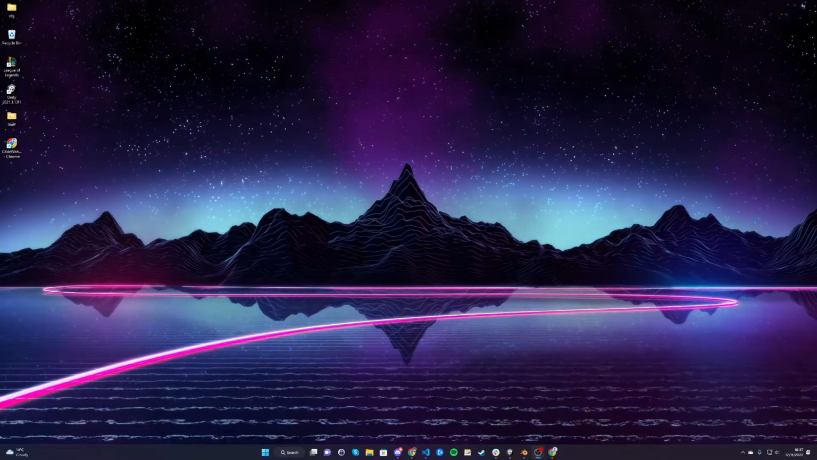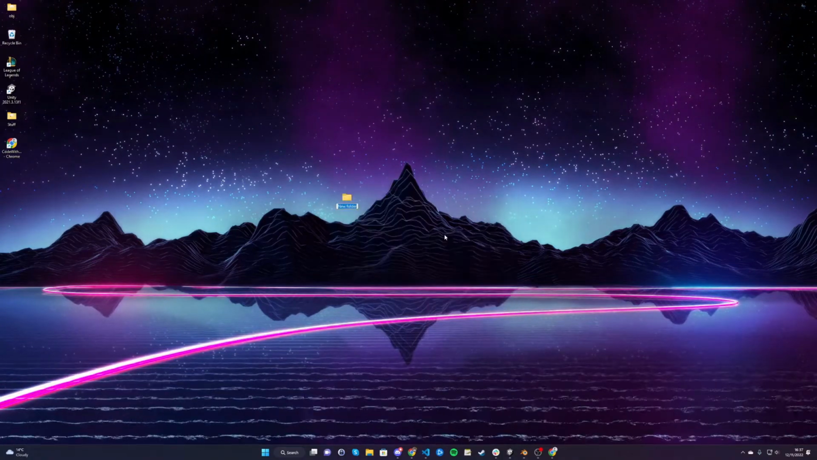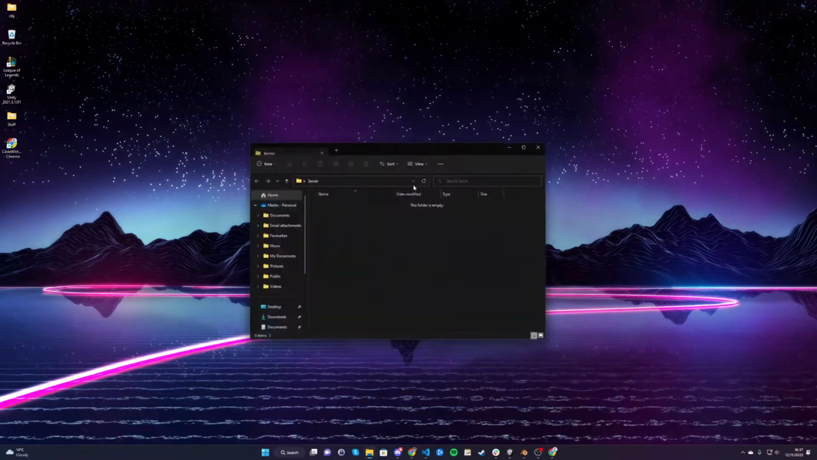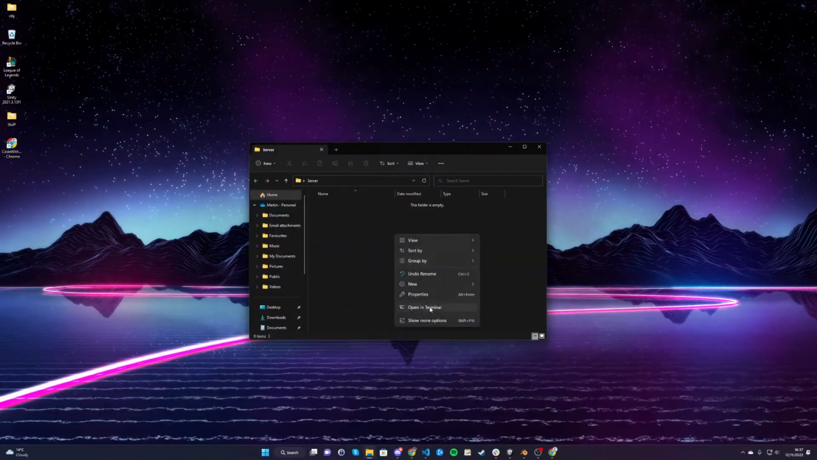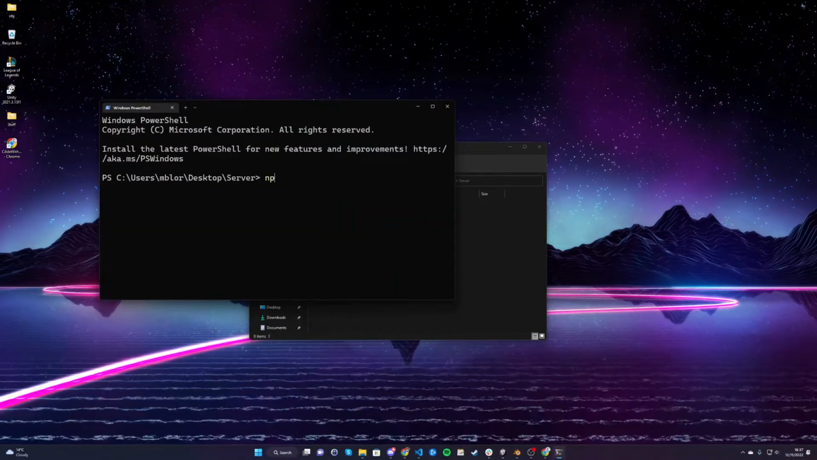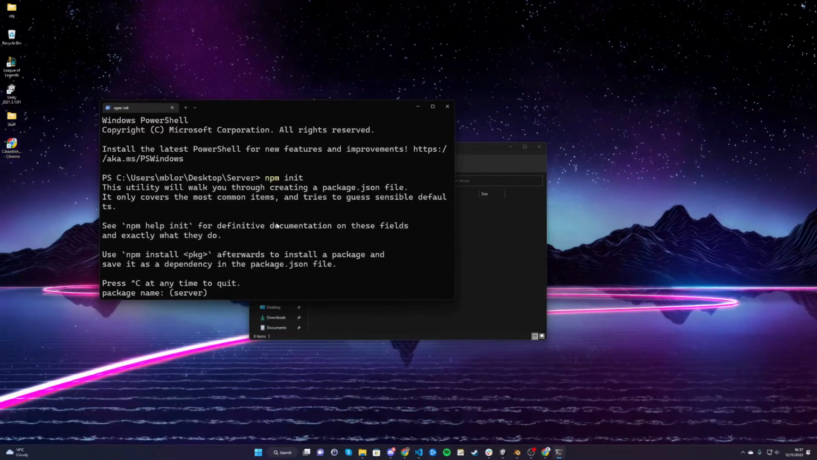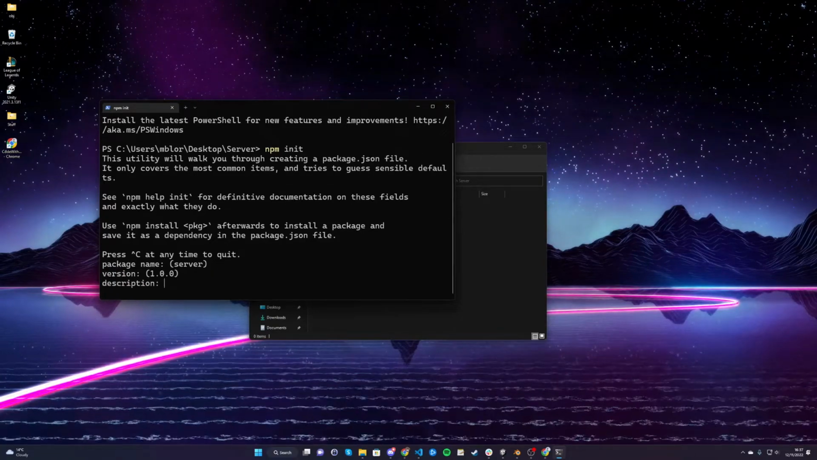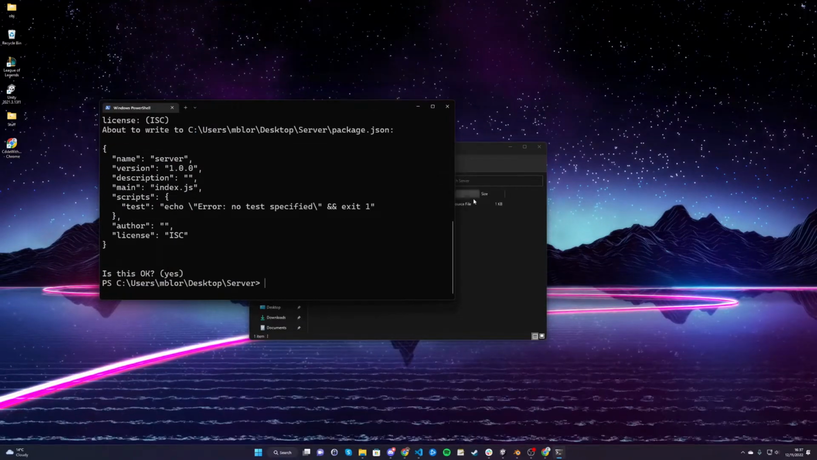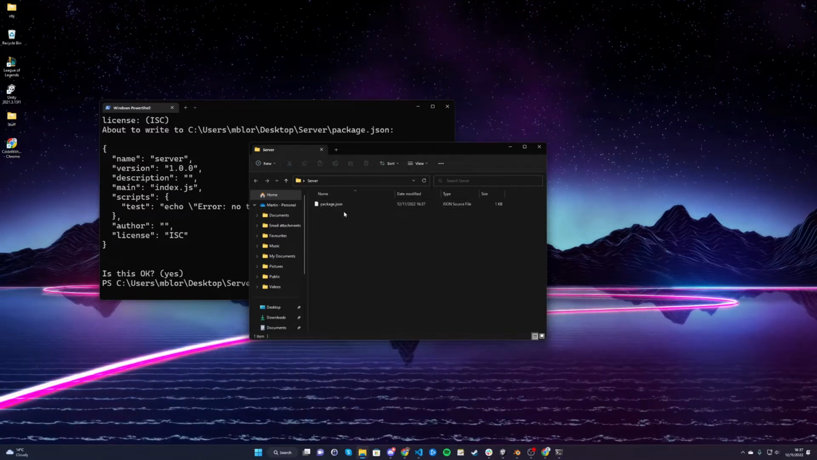So the first thing I'm going to do is create a new folder on my desktop, and I'm going to call this server. I'm going to open this up, and then I'm going to open a terminal. In this terminal, I'm going to type npm init. I'm going to leave all of the options as the default values, so I'm just going to press enter through all these choices. And now that has created a package.json file.